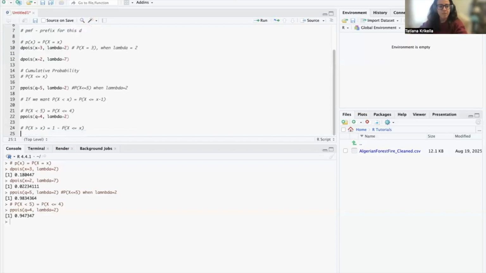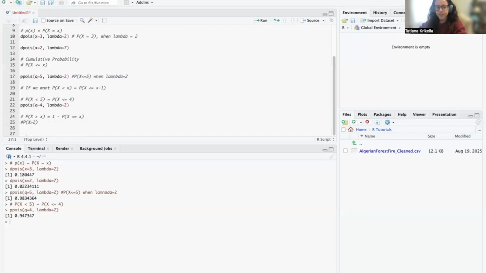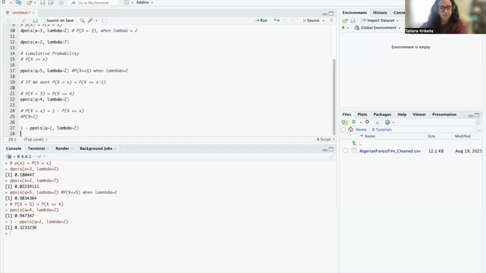So if we do this as an example, say we want the probability that x is greater than 2. This is going to be 1 minus the probability that x is less than or equal to 2. So we get 32%.